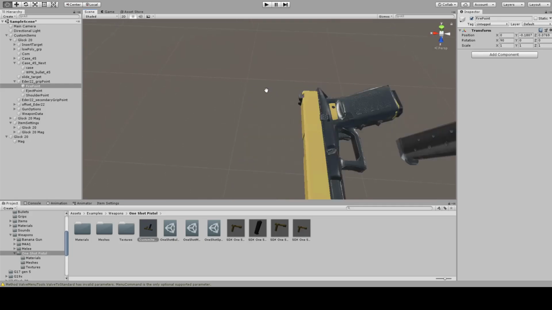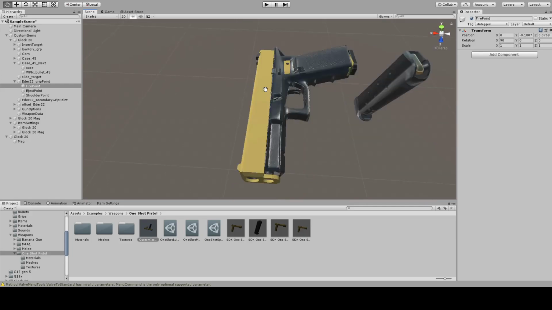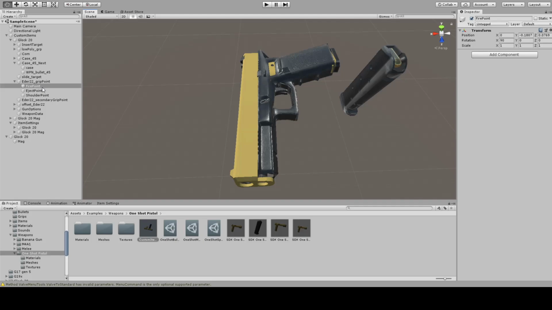Okay, eject point. This is where your empty shell will eject, according to the game and visually. So don't put this way over there, or you'll see your shell ejection will look weird. Shoulder point goes on your rear sight.